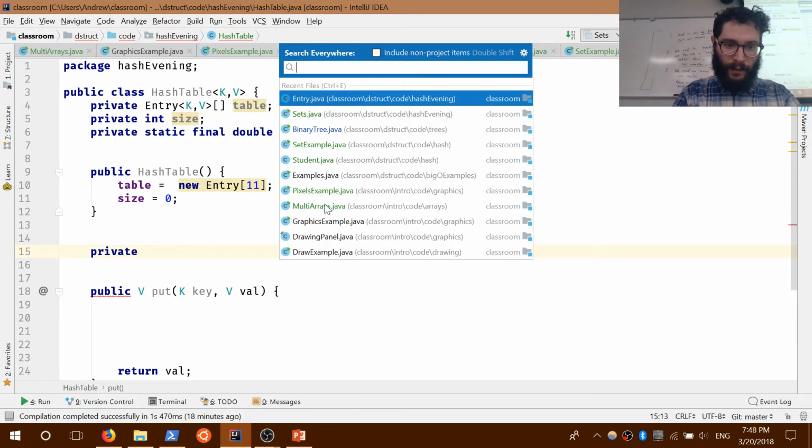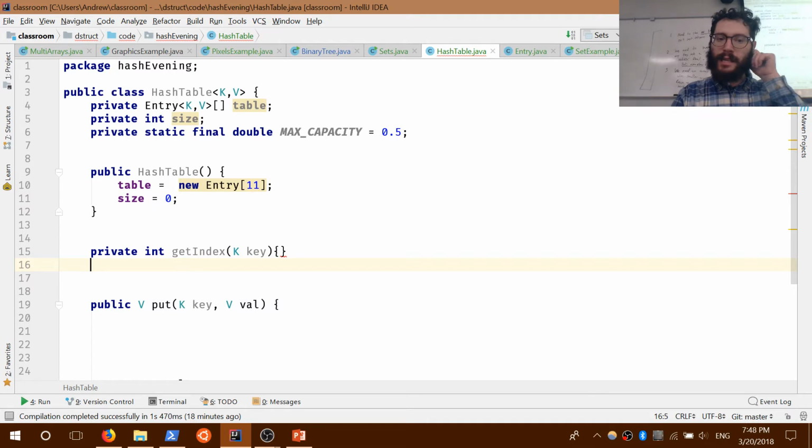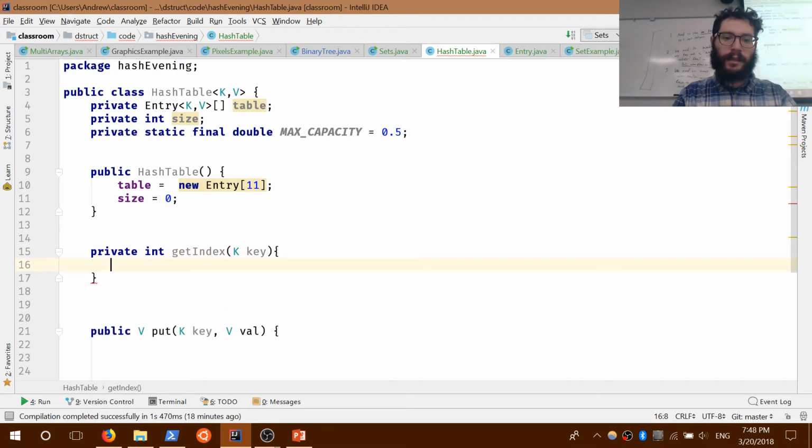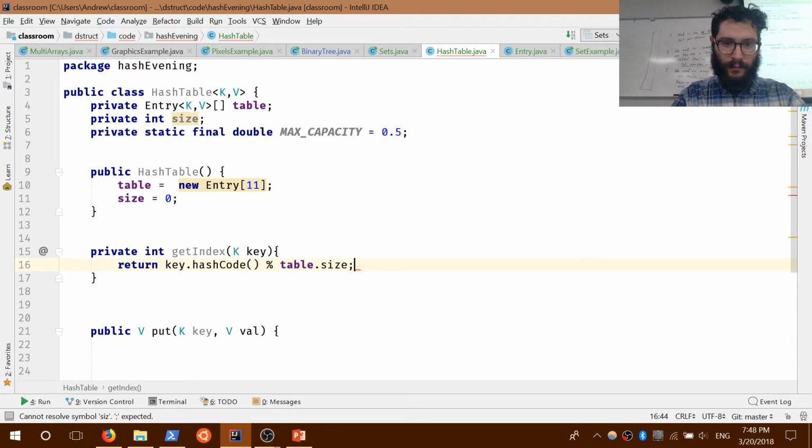Private int getIndexOfKey(k). So this will get me the index that the key is stored at. For right now, that will be return, and remember the first thing we need to do, how do I turn this into a number? Use the hash code function because all objects have that. Mod by the table size. And that's it. table.length.